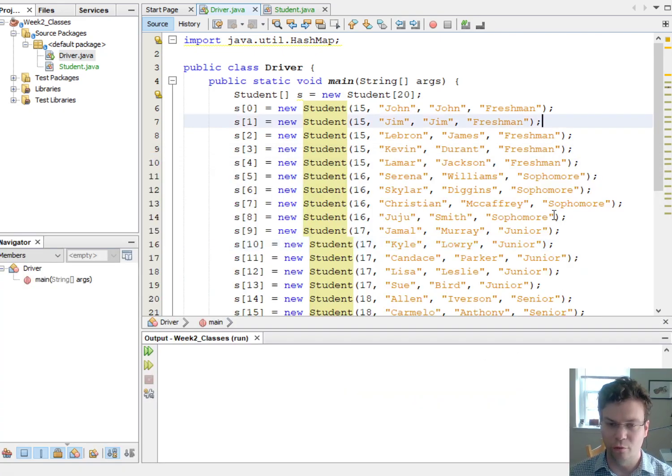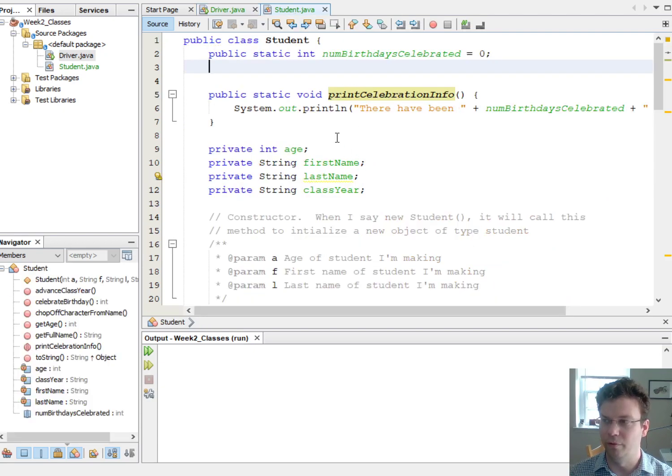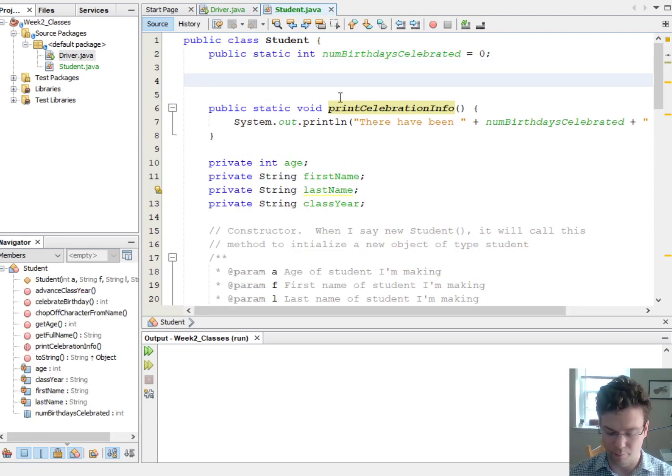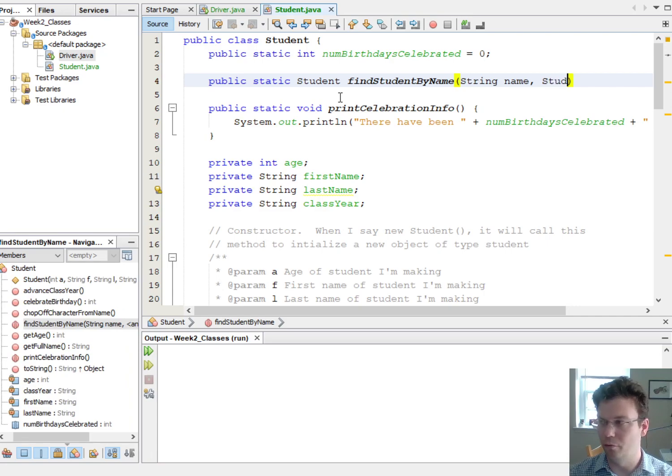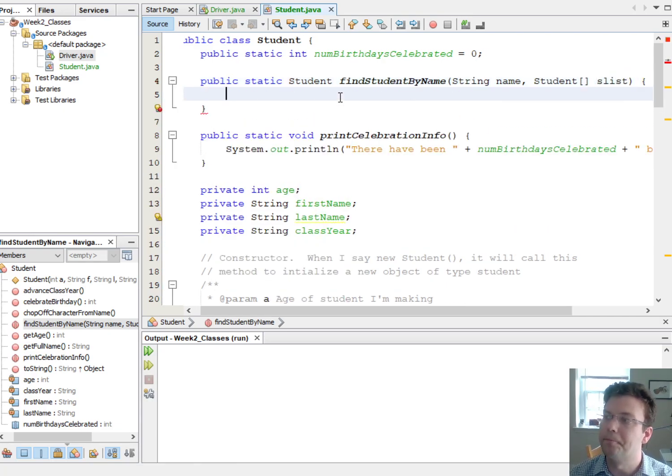Now let me make a general purpose method that's certainly not going to depend on a particular object, so it'll be a class-wide thing. So we'll make a method that belongs to a class, and remember for that we make it a static method. Okay, so I'll say public static Student findStudentByName. The first parameter is going to be the name, and we're also going to pass along the array of students that we're looking through. I'll call it slist.